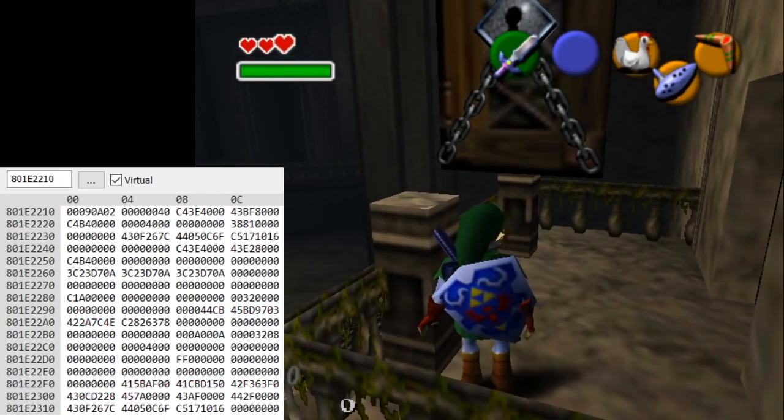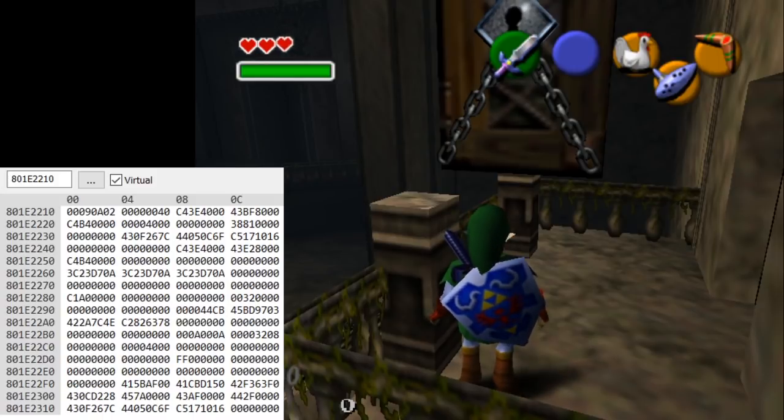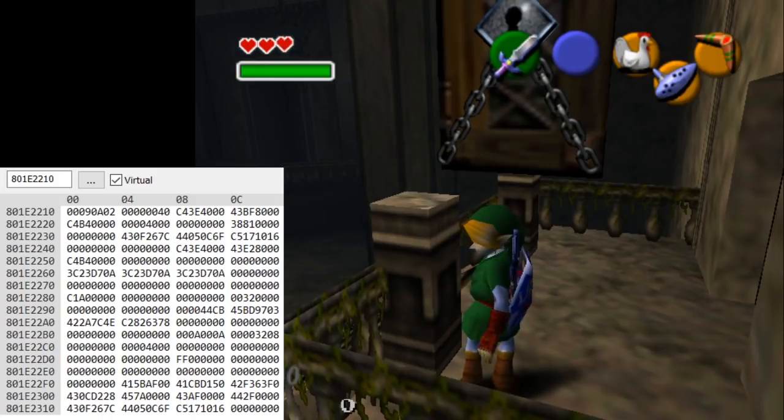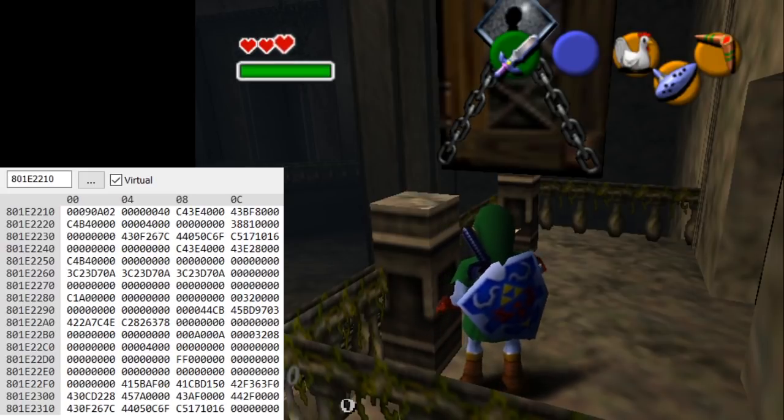So I threw the boomerang at the Skulltula token, and it started copying its XYZ data to pull the token back. But I went in and out of the room and shifted memory a little bit, so now a door took its place, and the boomerang was copying its XYZ data to the door instead and pulled it closer to me.